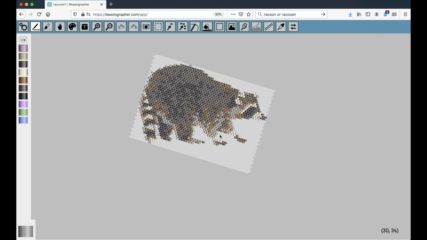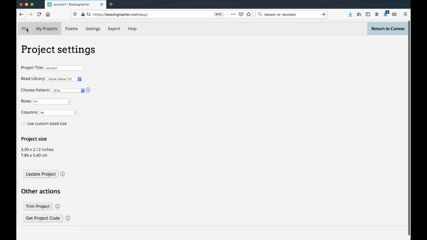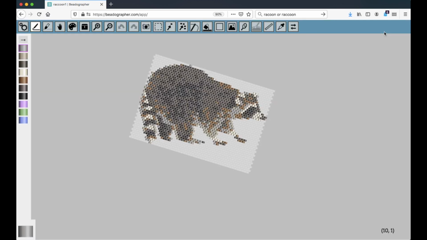Having now duplicated it, I'm going to check the dimensions. If I go to File, it shows that there are 44 rows, 49 columns, and it's in brick stitch. So I'm going to set up a new file that gives plenty of space, because if there's one thing you really need to know about this, it's that the beads that get copied will paste into the new document in exactly the same place.